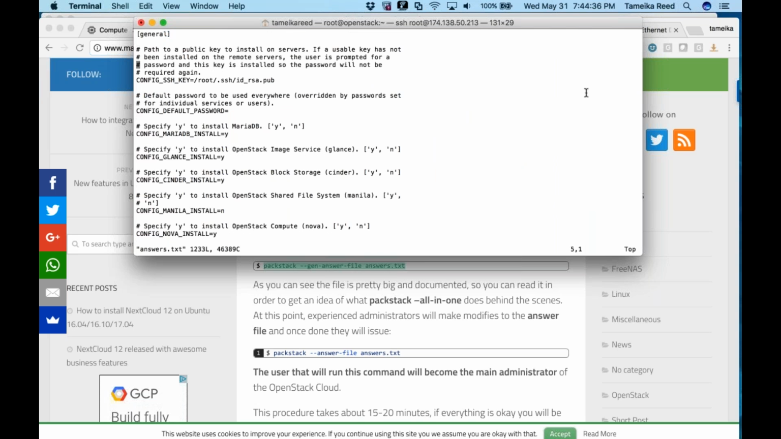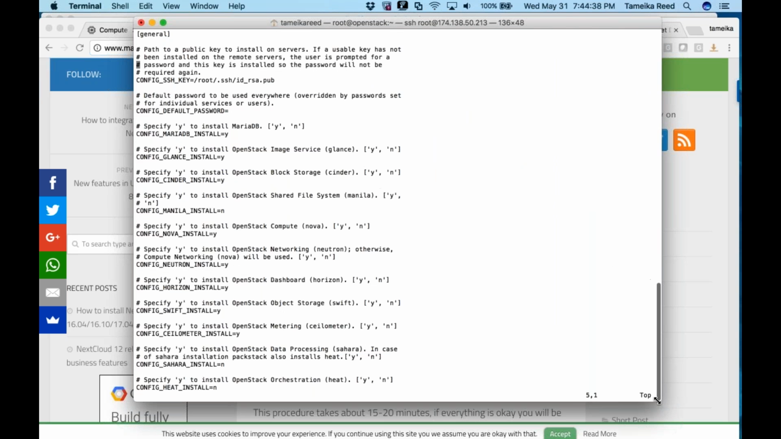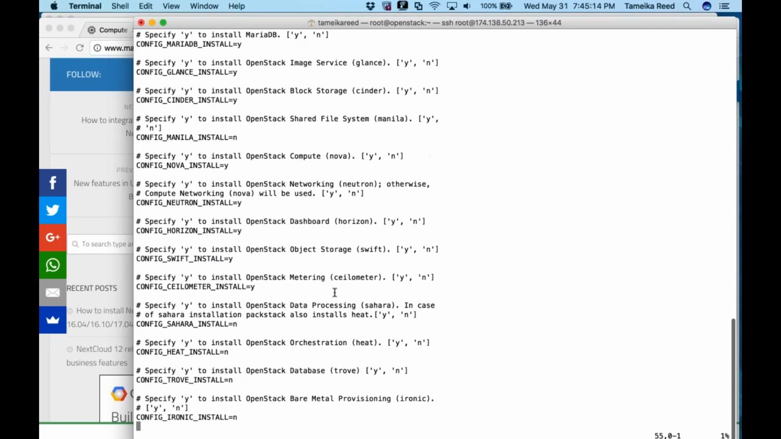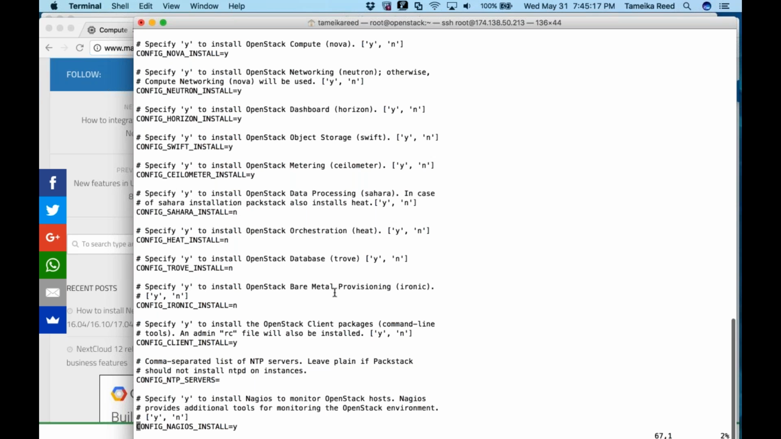All right. So if you look through this file, let's expand this and make this a little bigger. As you can see, that SSH key was made. I don't have a default password, so I have to give it one. So I'm going to set that up, and as you can see, it's going to install my image service, my block storage, my shared file system, compute, which is Nova, Neutron, Horizon, Ceilometer, Heat.